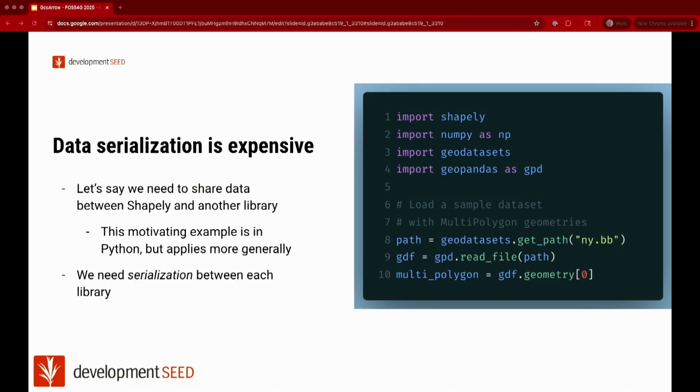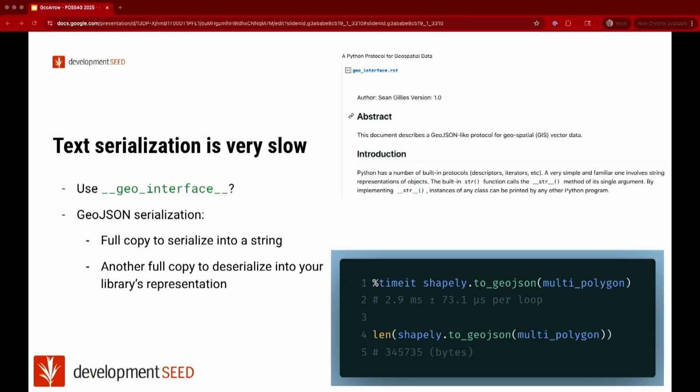And let's say that we want to create a Python library and we want to integrate with Shapely. Well, Shapely has its own way of storing data, and so in order to access the data from Shapely, we need to do serialization between the Shapely library and our library. And so here, we are setting up some data of just loading an example data set from the GeoDatasets library and getting a Shapely multi-polygon geometry. This is actually Staten Island in New York. It's just a kind of complex multi-polygon.